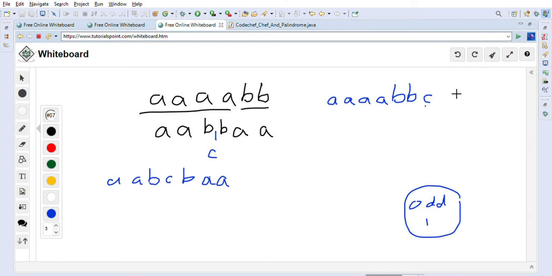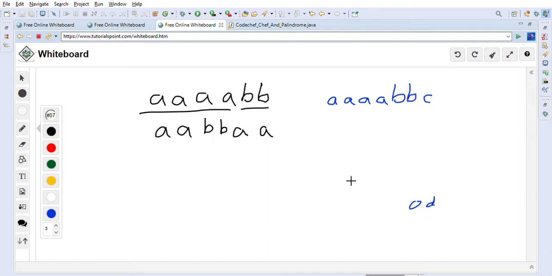Now what happens if the number of odd characters is becoming more? So in this case, we have odd character C which is coming. So let's take another example now. Let's just clear this screen.